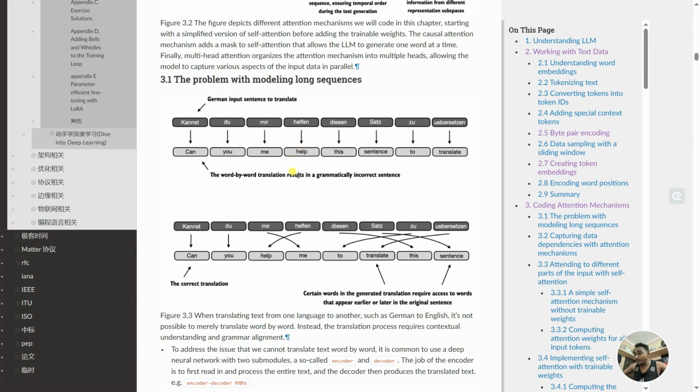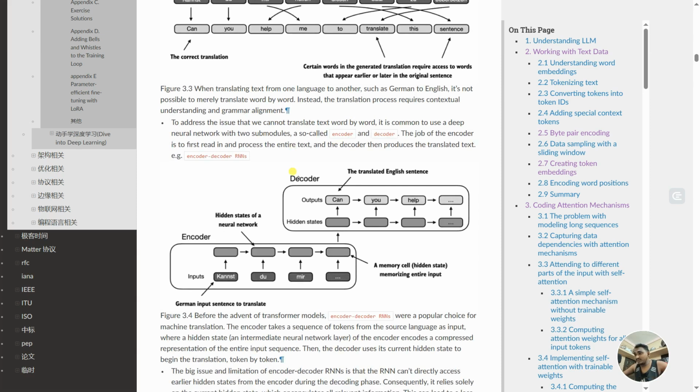In the case of word by word translation, that's why it will not work. To address this issue, you cannot translate word by word. So it is common to use a deep neural network with two submodules called encoder and decoder. The job of the encoder is to first read the text and process the entire text, and the decoder then produces the translated text. I mean encoder, decoder, RNNs.